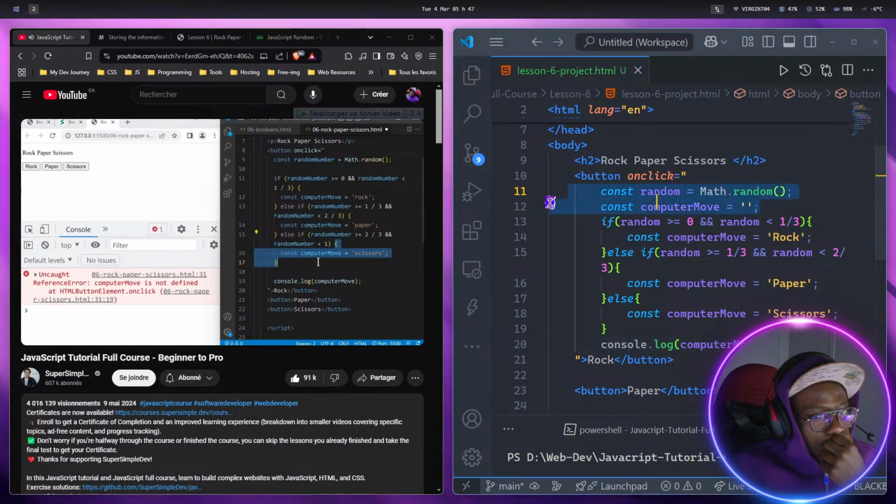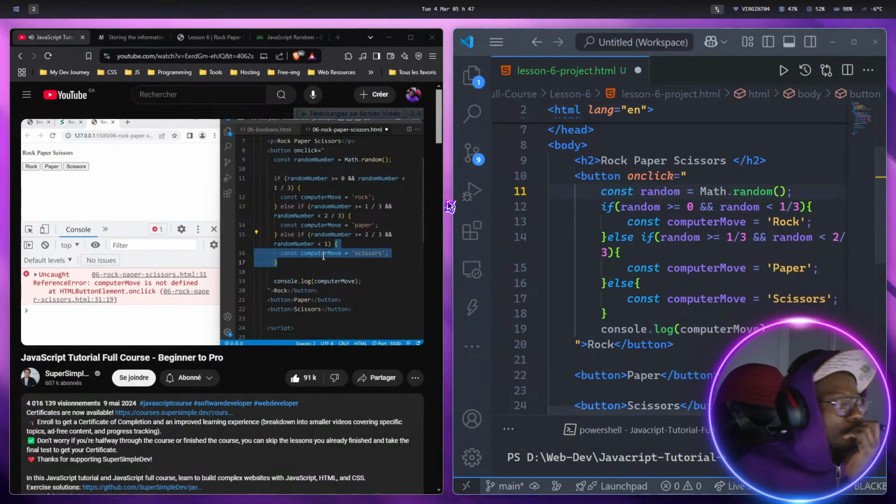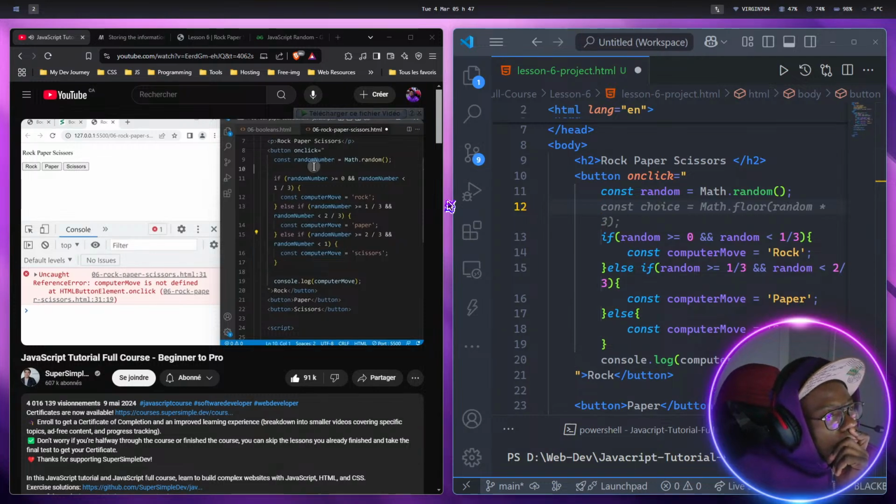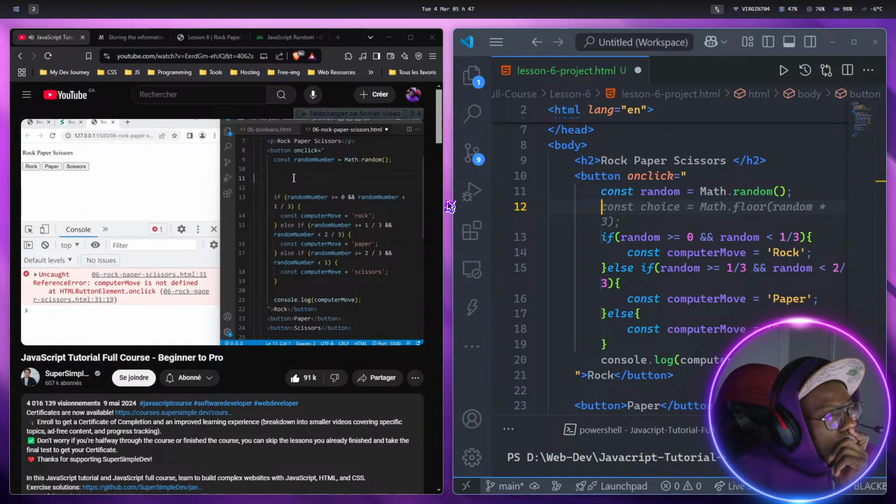To access this variable outside of the if statement, we have to create this variable outside of the if statement. So above here, we can create this variable, const computerMove, and let's just make it equal to the empty string for now. This variable was not created inside any curly brackets, so it's accessible from all of this code inside the onClick attribute, including inside the if statement.